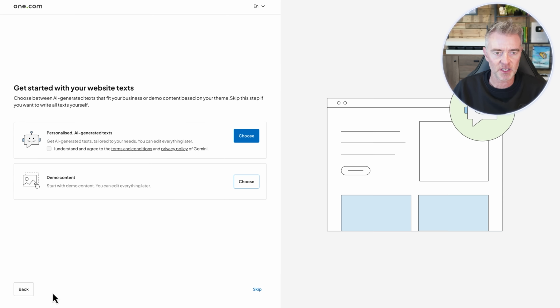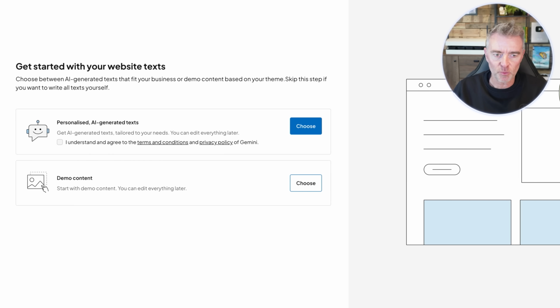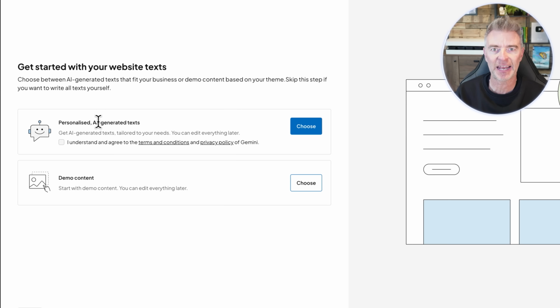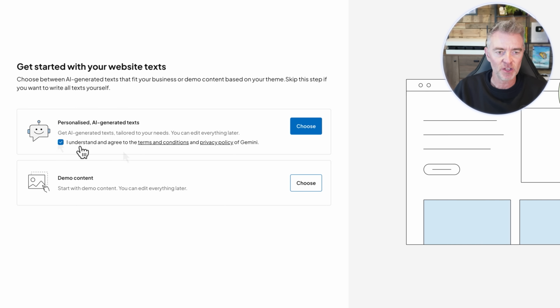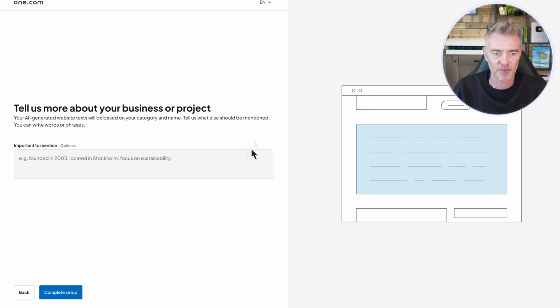But let's just click continue. Now at this point, we've got an option. We can just use personalized AI generated text to fill out the site to make it look good right from the off. Or we can use demo content, but I'm actually going to try out this personalized AI generated text straight from the dashboard here.